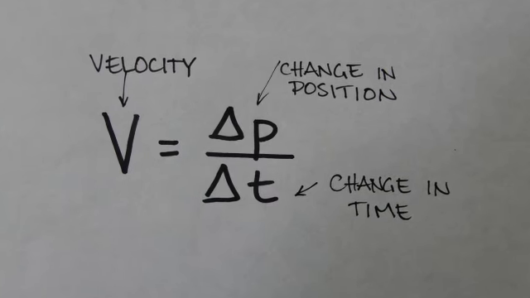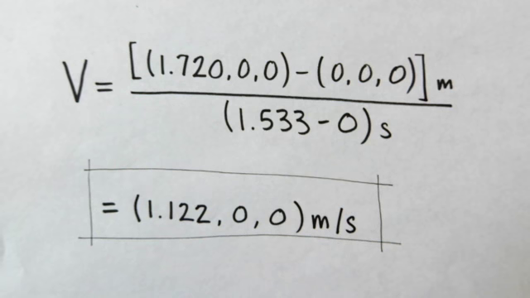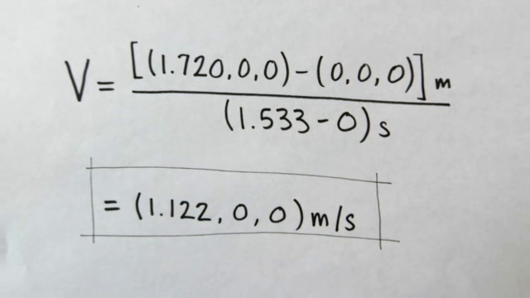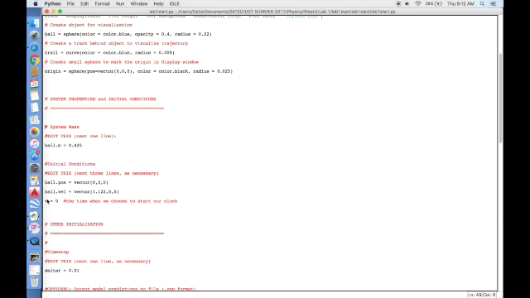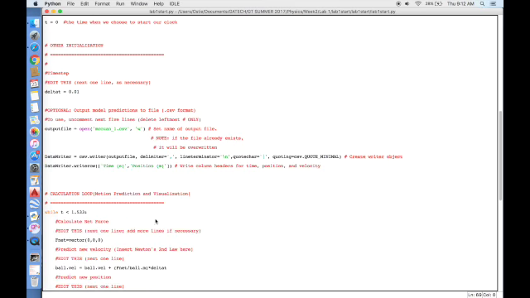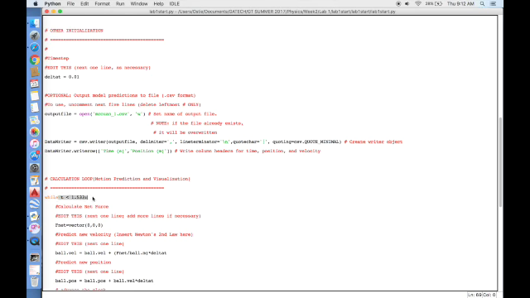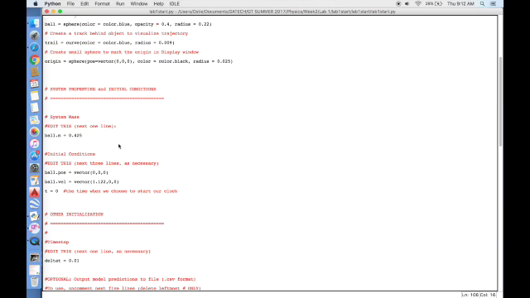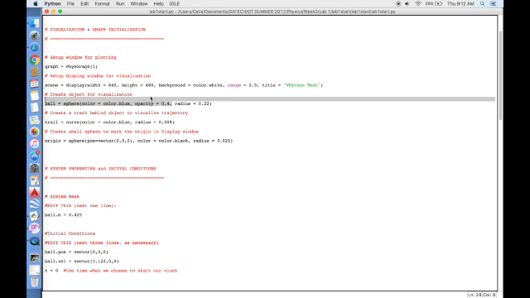Using this formula, I obtained a constant value for my velocity. I then plugged this value into the VPython program. I told the ball to move at this constant velocity while t was less than 1.533, the t final obtained from the Tracker analysis. I also changed the opacity of the ball so you can see the movement of the actual centre of mass as opposed to the movement of just a ball.